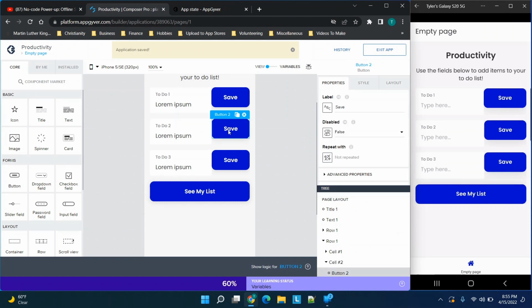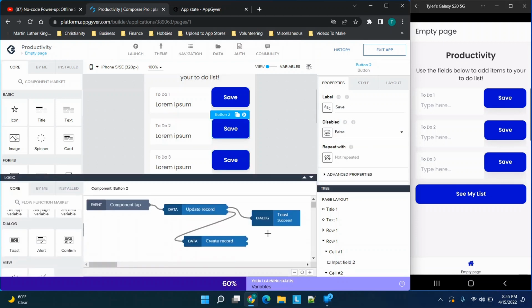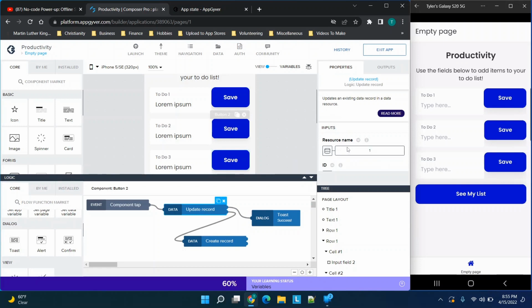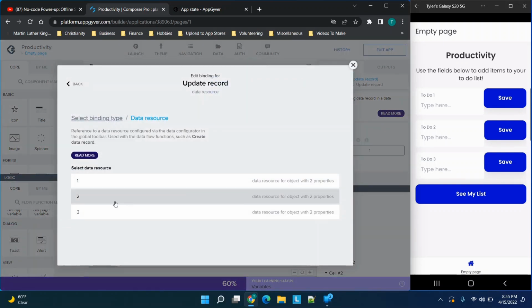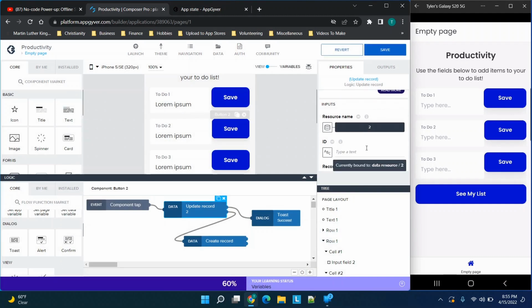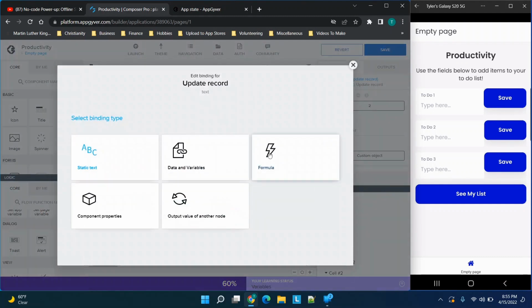So we've added our data resources. They're now available and visible. So we are going to make sure this saves to the to-do app variable. And then we're going to make sure that this updates the correct data resource. So we're going to select the second one and click Save. And then we're going to scroll down and choose the ID.